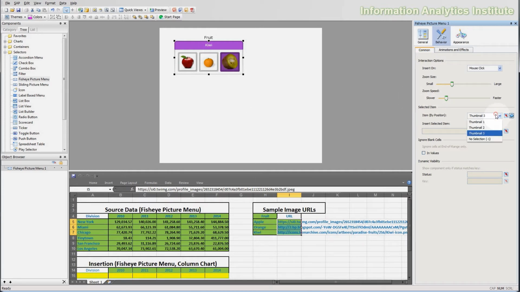Also, there is no selection or -1 value when nothing is selected, and notice the label became blank. Now you can tie this to the spreadsheet cell to take that value from there. So if some logic in the spreadsheet returns -1, nothing will be selected on the Fisheye Picture menu.